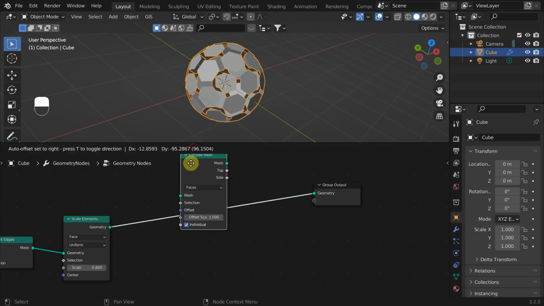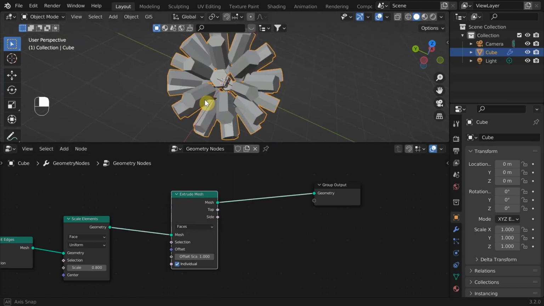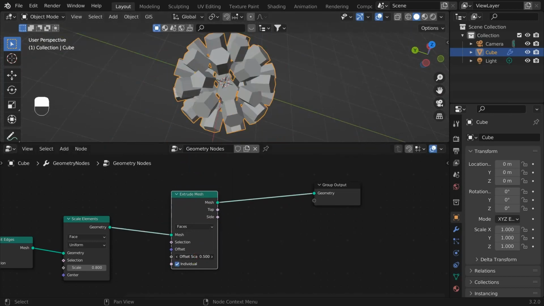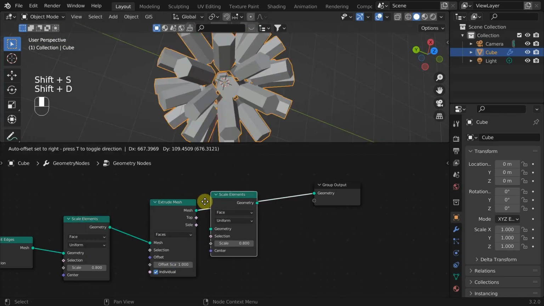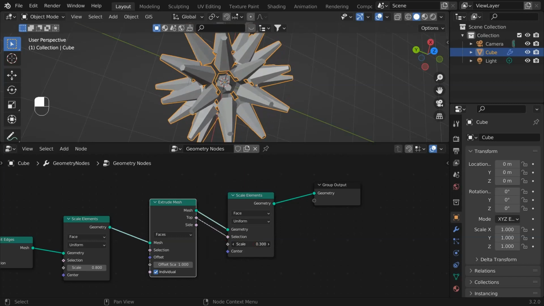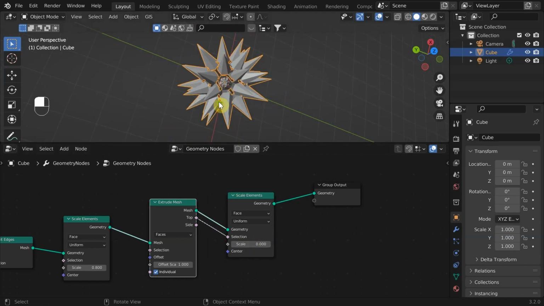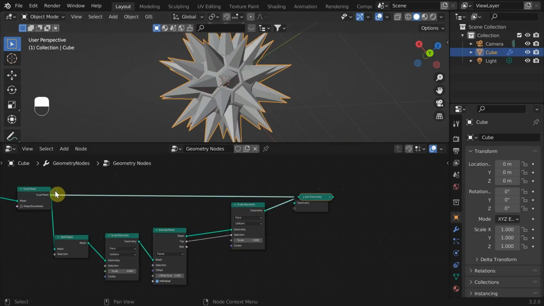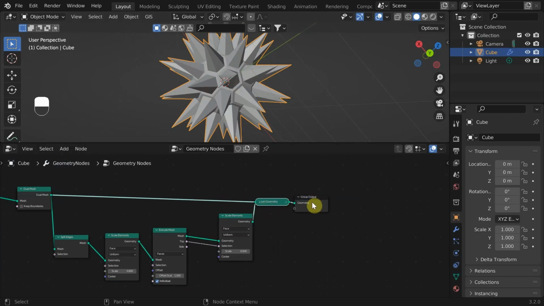Add an Extrude Mesh node. We'll use an audio file to control the offset scale value. Add another Scale Elements node and plug the top into the selection to scale only the top part to make these spikes. Join it with the previous base shape. The geometry is ready to be animated.